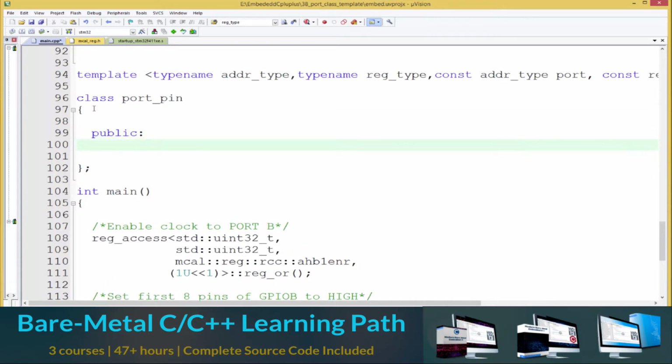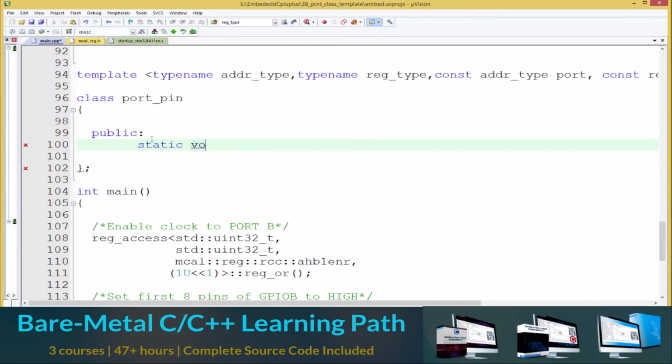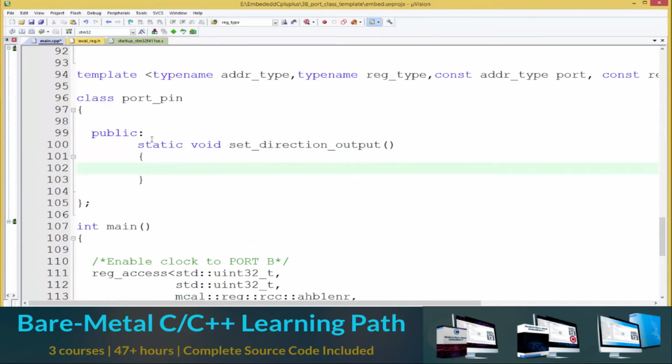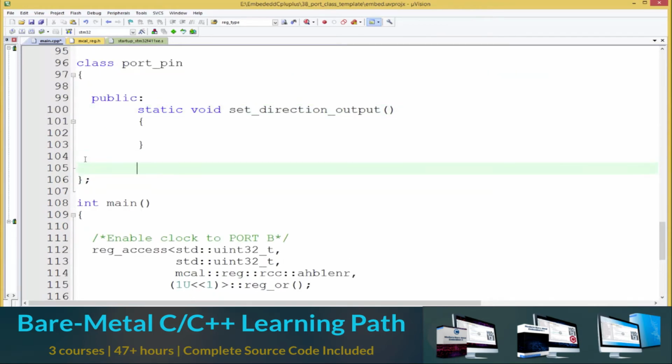The first function is going to set the port pin direction to output. To do that, we say static void, and then we say set direction output. And what we want to do is we first have to find a way to grab the mode register.